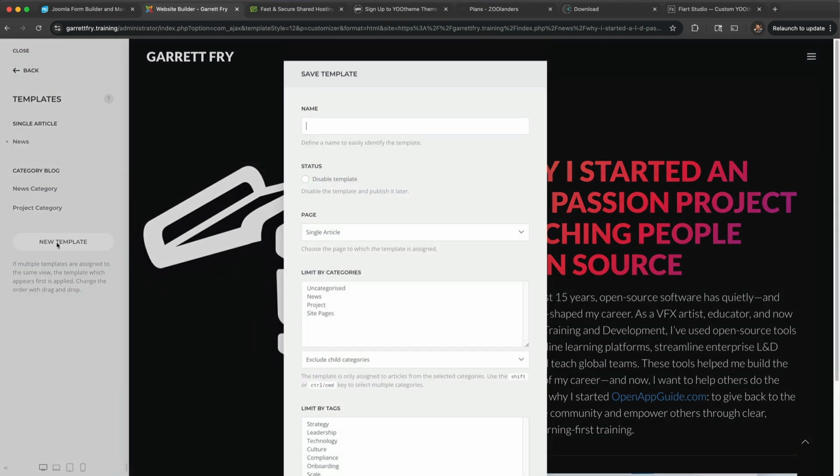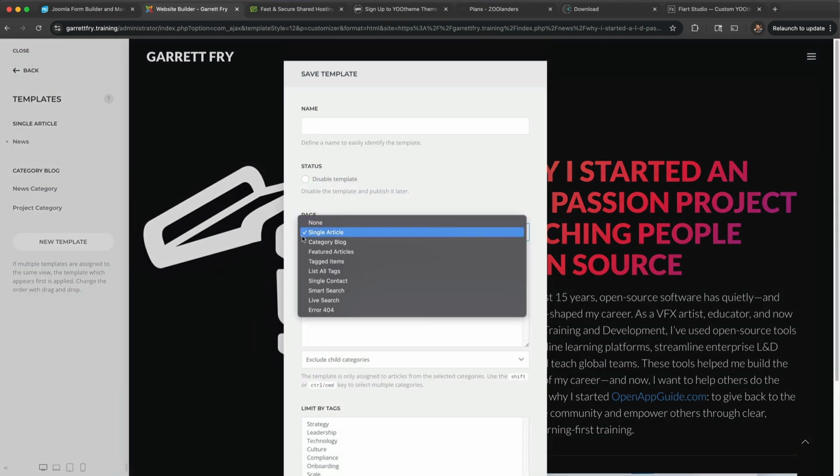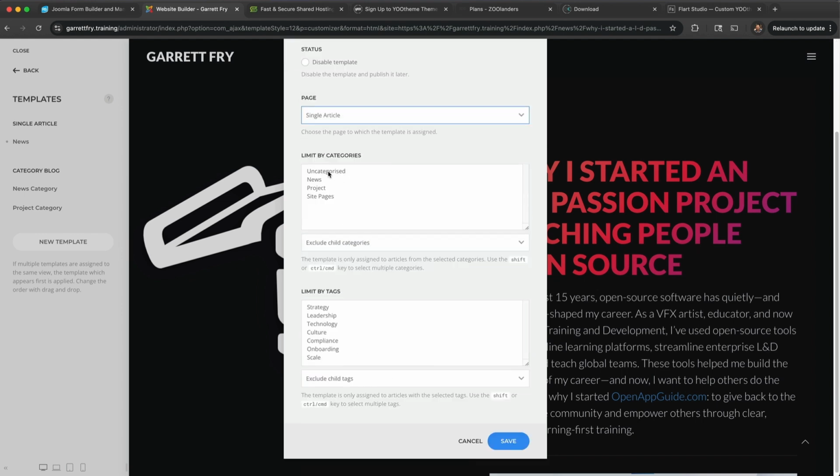I can go over here and say new template, and I can specify that I want it to be a single article, a category blog, featured articles, tags, and so on. So I can specify the template type and what it's going to be assigned to, and then I can filter it by the category that I want and also limit it by tags. So you can have one template design assigned to an article inside of a category that also has an associated tag. So this gives you a really granular level of being able to set up these templates and assign them to categories and articles and tags in a really dynamic way.